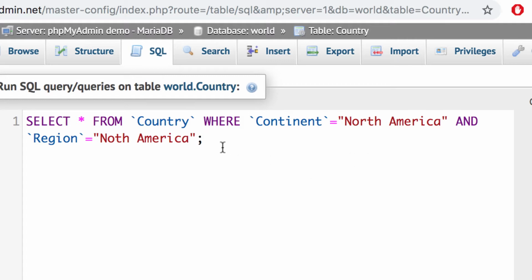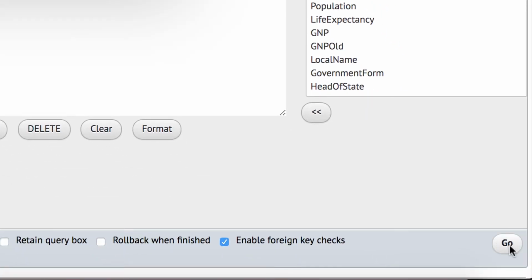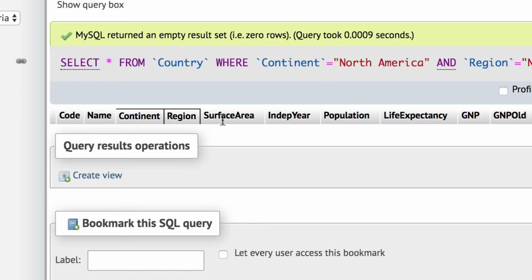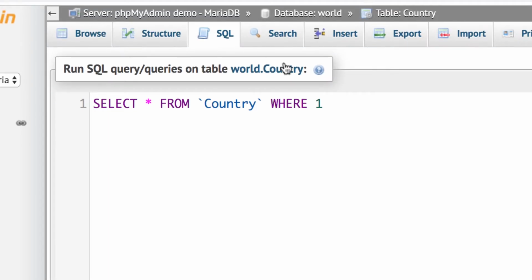I'm just going to put a semicolon, and if you did something wrong, if you typed it wrong, you probably shouldn't get any, because there shouldn't be any where the continent and region both match. AND means that it has to be both of them. It's not OR, AND means both. So let's just see what happens here. And we didn't get any. So there's no results. There's nothing there.